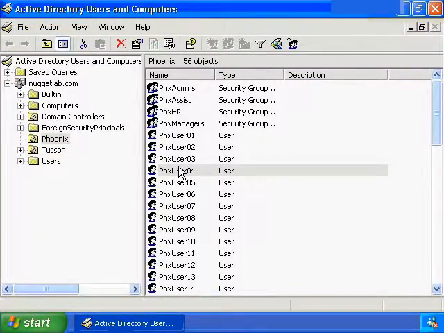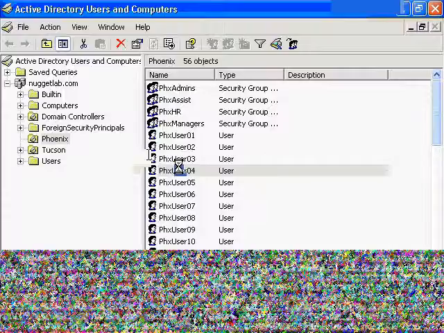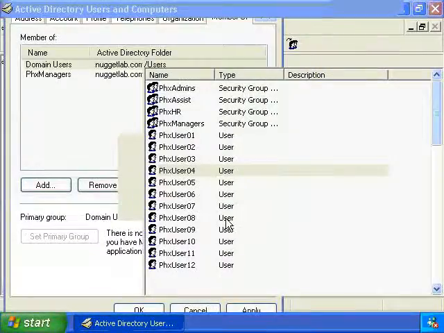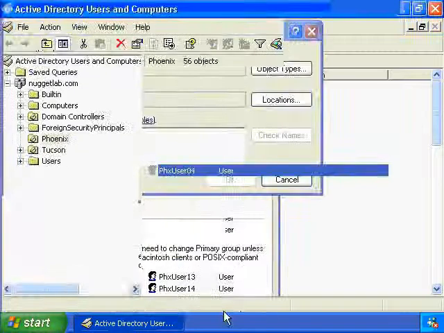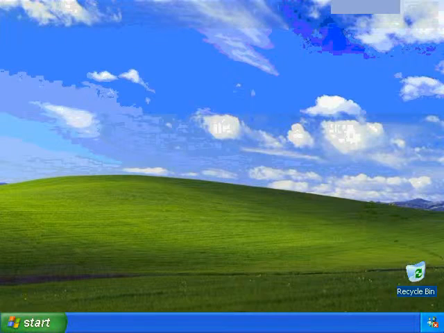For example, maybe I want to change the group membership of a certain account. I go to this account right here, and I say I want to make them a member of domain admins, and it looks like I'm doing pretty good so far. I enter in domain admins here, and okay, it looks great. I'm going to go ahead and click on OK, and I can't, because I don't have the permission to modify that item. So you see, Active Directory Users and Computers doesn't do me much good when I'm just logged on as that user.